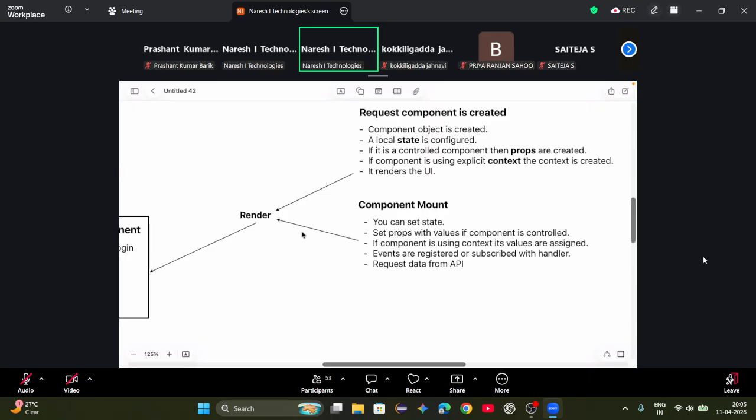Data will be lost between re-renders. We need to take some precautions to remember the data and use the data. And very important, the component will render again. Initially, while creating, the component will render. After mounting, the component will render.